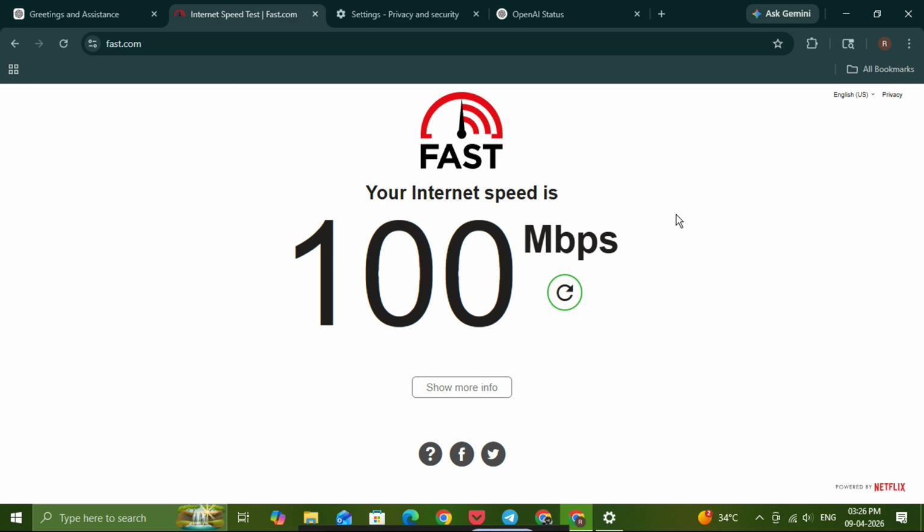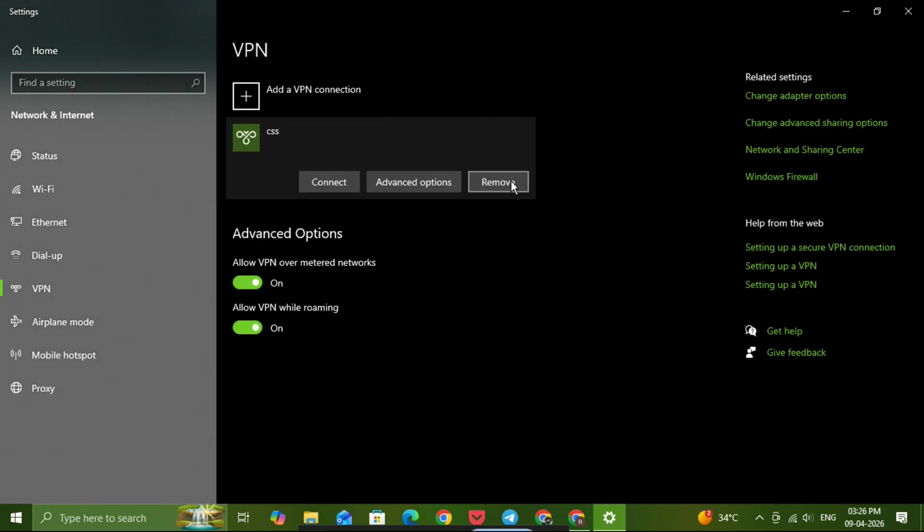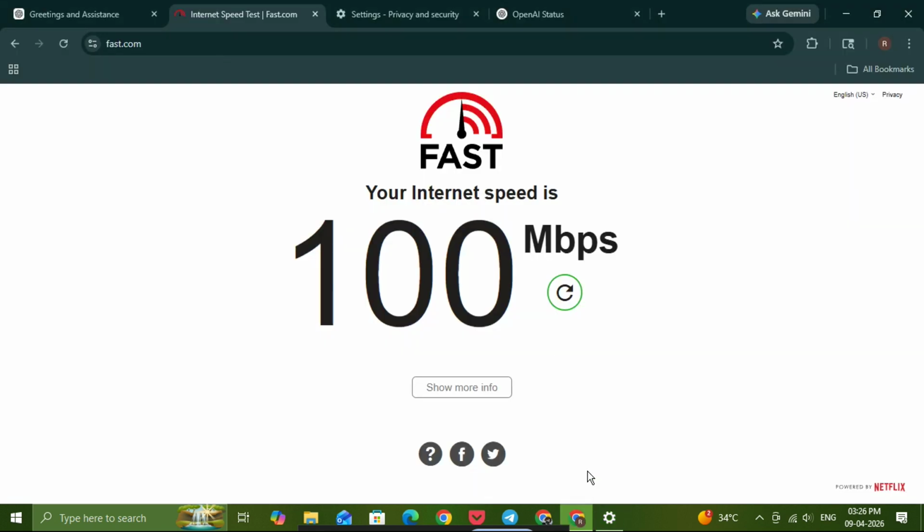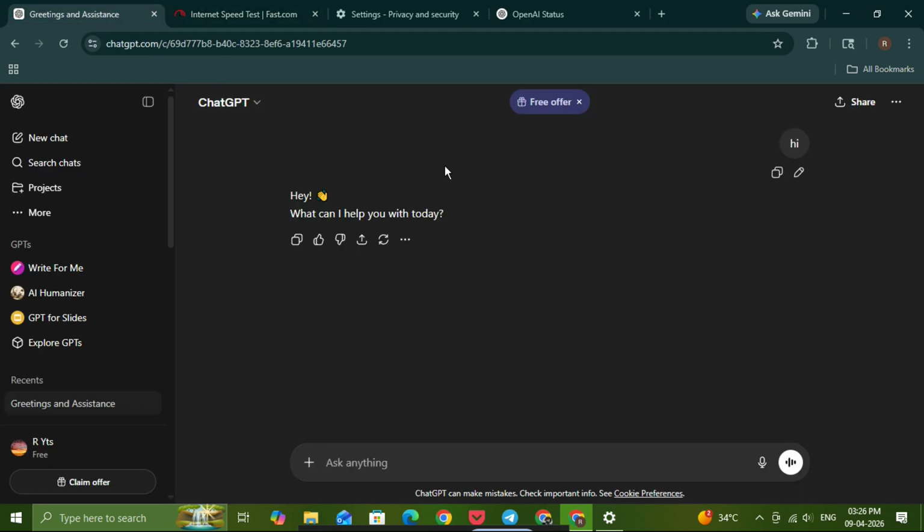Also, disable any VPN you may be using. VPNs can cause unstable routing, slow down requests, or make it harder for ChatGPT to connect properly. Turn the VPN off completely, then refresh the page and try again. This simple step fixes the issue for a lot of users.